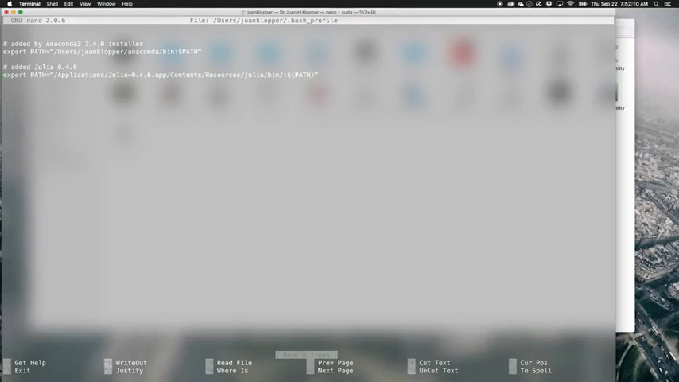Export with a space, uppercase PATH equals, and then in quotation marks, /Applications/Julia- and then the version that you installed. So my installation here was 0.4.6. If you installed 0.4.7, 0.5.0, whatever your installation was when you downloaded Julia and installed Julia by double-clicking on the downloaded file, please type in that version.